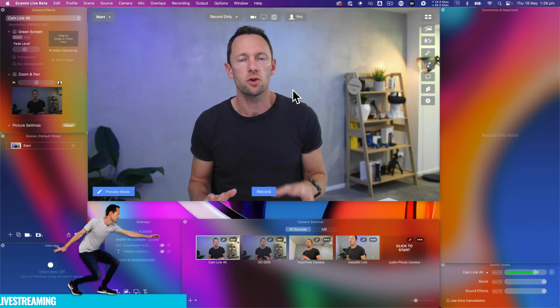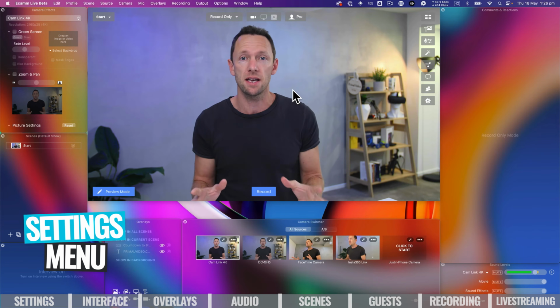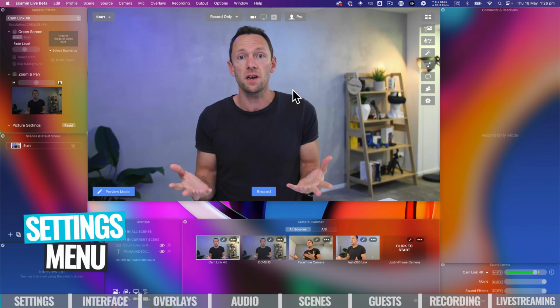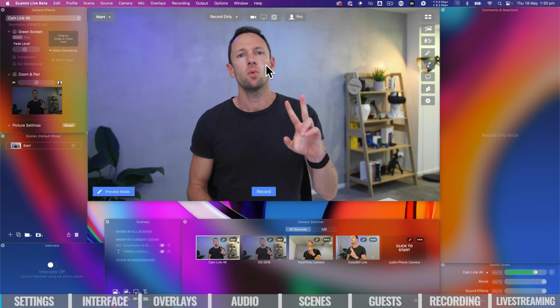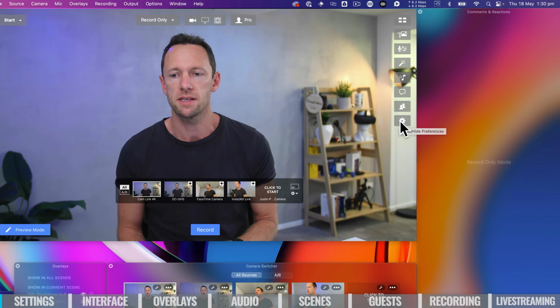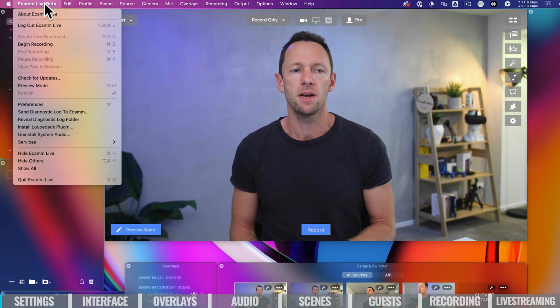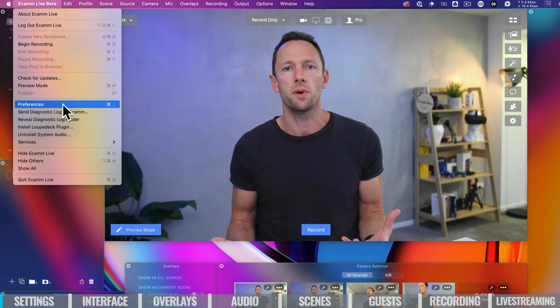So the first thing you want to do when you open up Ecamm Live is go through your settings first to get everything set up. Then we'll customize the interface so that yours is looking something like this, and then we'll get ready to go live or to record. So there's two ways that you can access the settings menu. One of them is this little cogwheel on the side here, and the other one is up in the menu options. If we go to Ecamm Live, come down to preferences, we can open it up that way.